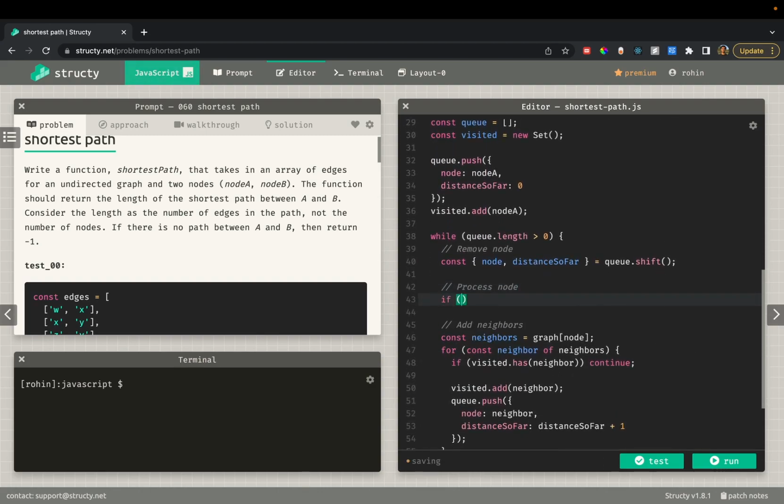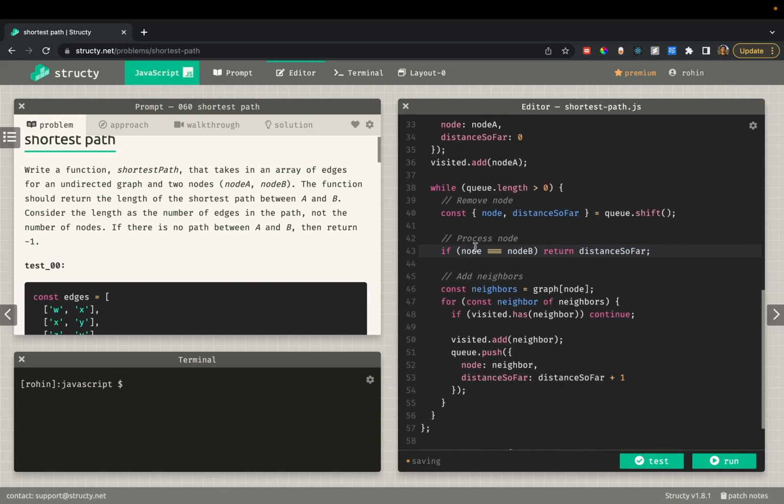So what we can write is we can say if node is equal to node B, we're done. And what is our goal here? Well, we want to return the distance, the number of edges. So whenever we find the target node, we should return distance so far. This is the core logic for what we want to be doing. At every node, we want to check, am I at the end? If I am at the end, return my distance. And so that's what's going to go in the process node step.